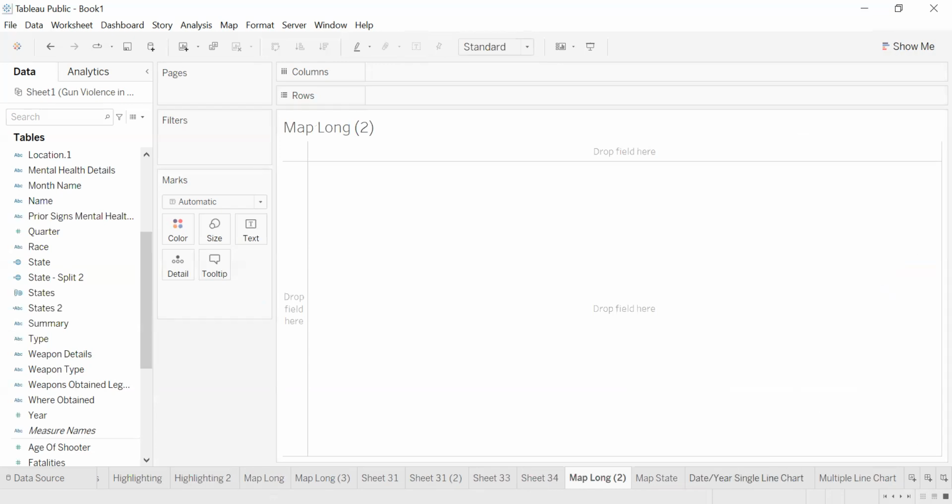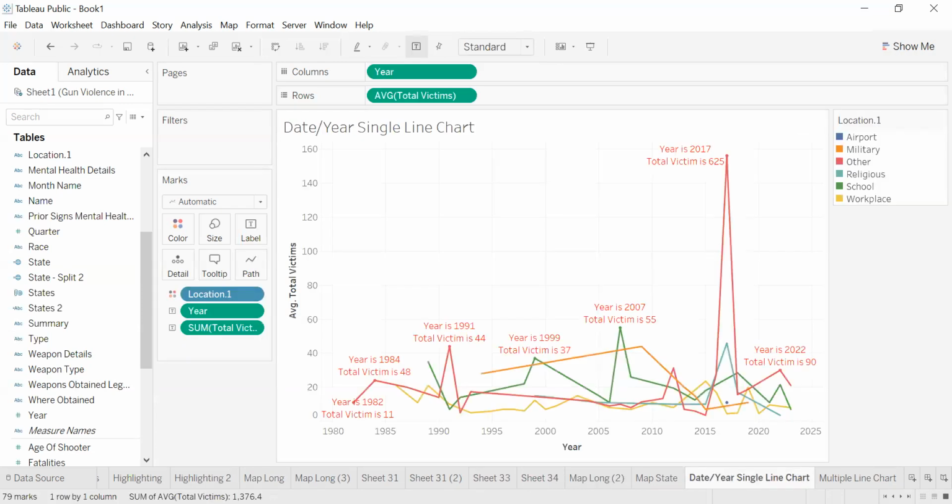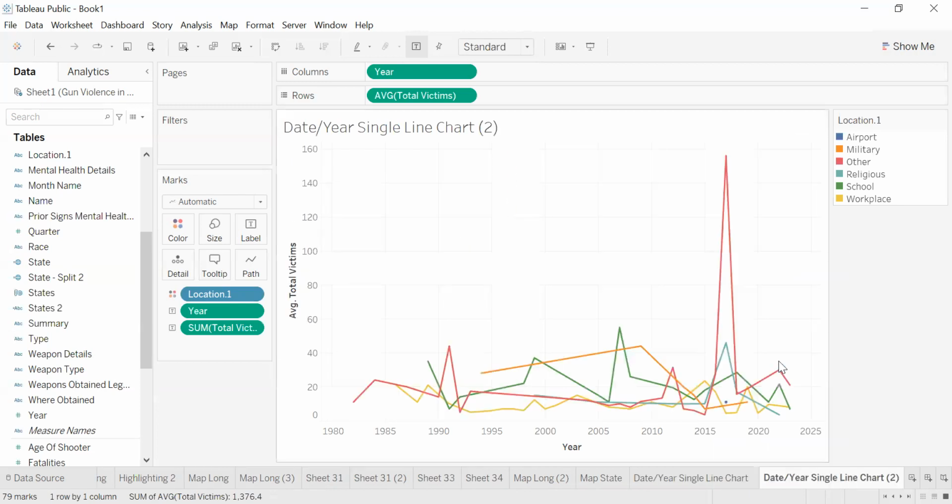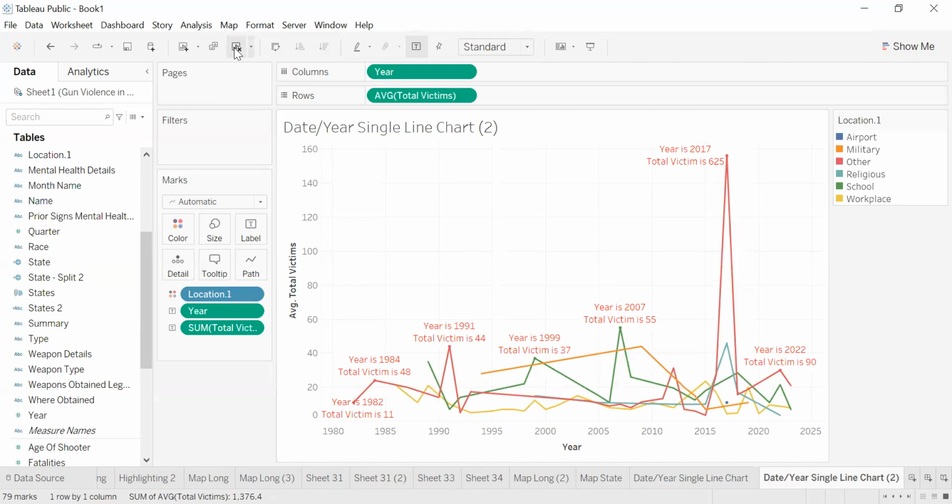Now let's look at how to create a line chart. Let me duplicate this. Okay, let me delete this.